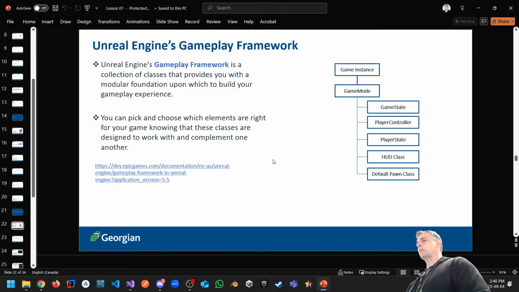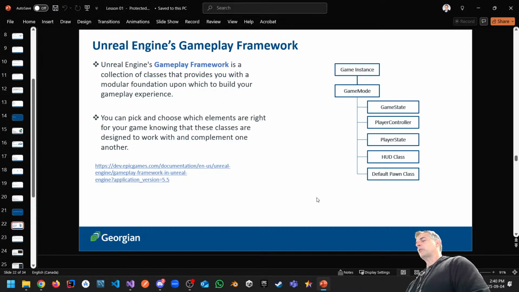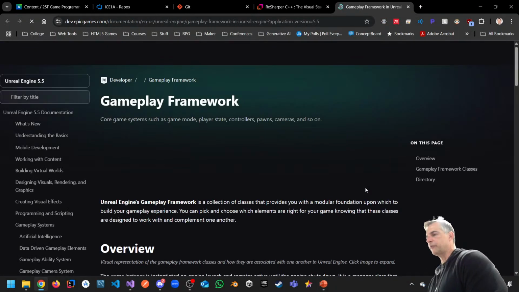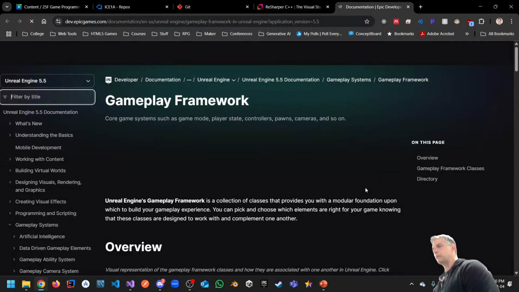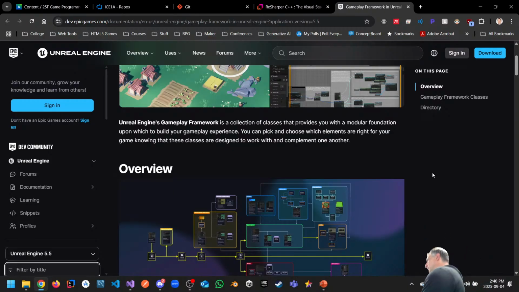The gameplay framework is also something I want you to read about. There's a link here, if you actually can take a look. Read about the gameplay framework, please. It'll bring you to the latest version of the documentation for the gameplay framework and what this includes. Okay? Because we're going to be using it next week with Unreal Engine. That's important to do.